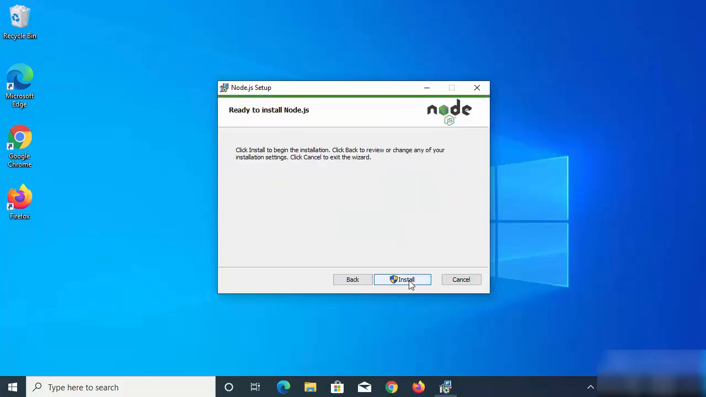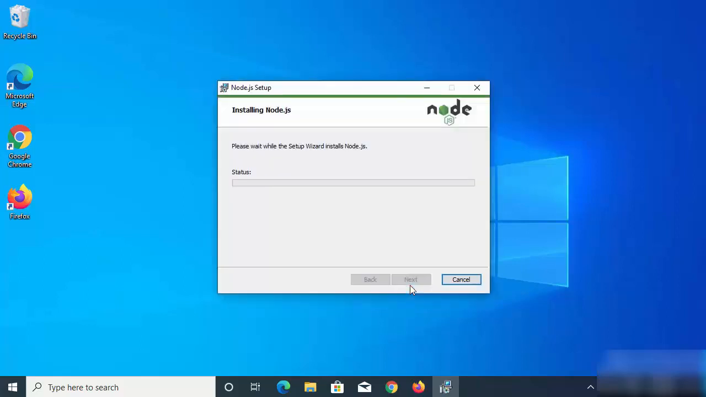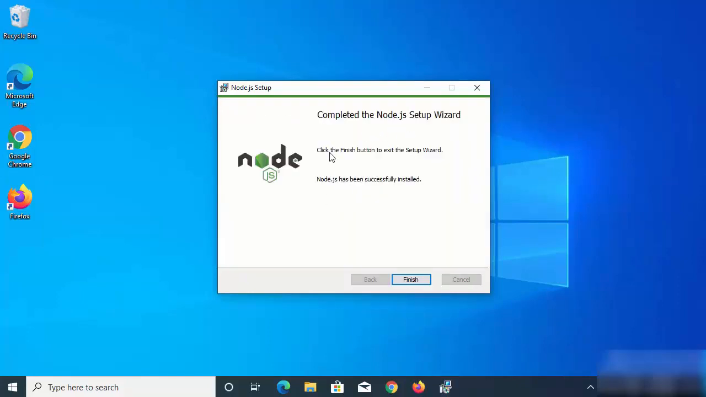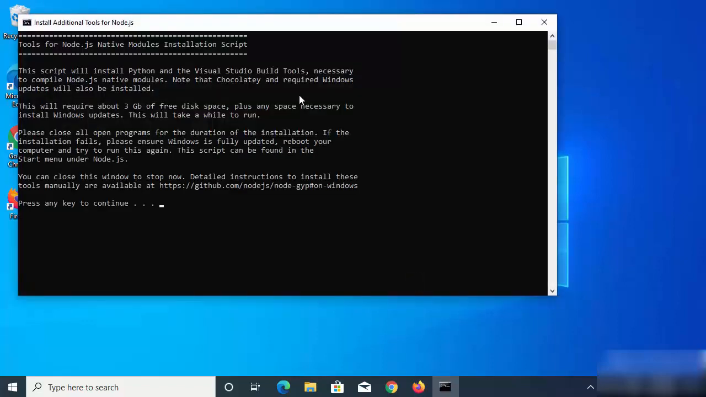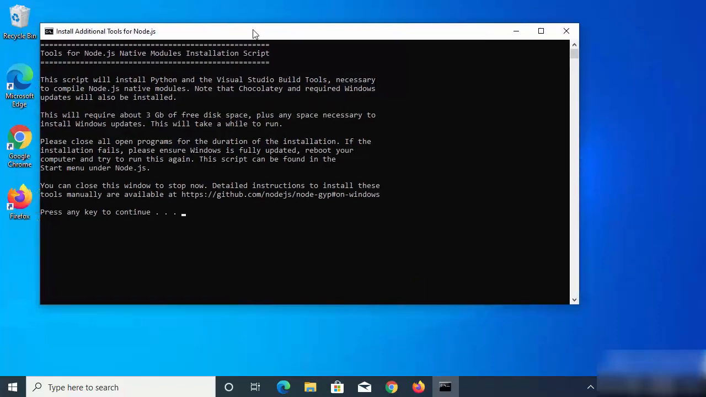I'm going to just click on next here and then click on install, and now I'm going to click on yes, which is going to start the installation process, which is going to take a few seconds. So just wait for a few seconds until the installation is finished. Once the installation of Node.js finishes on your Windows 10 operating system, you will be able to see this kind of message which says Node.js has been successfully installed. You can just click on the finish button, and this is going to open this kind of terminal.